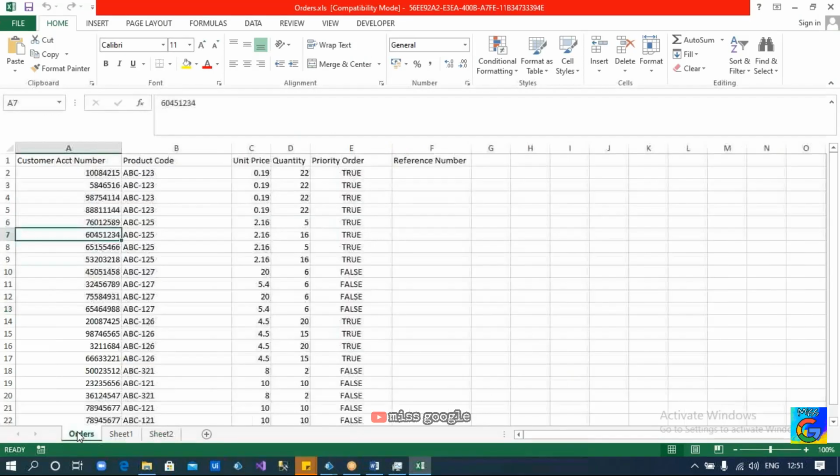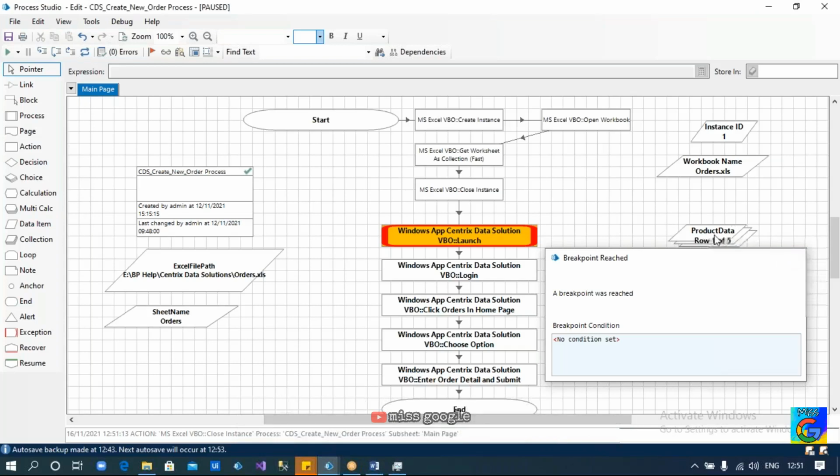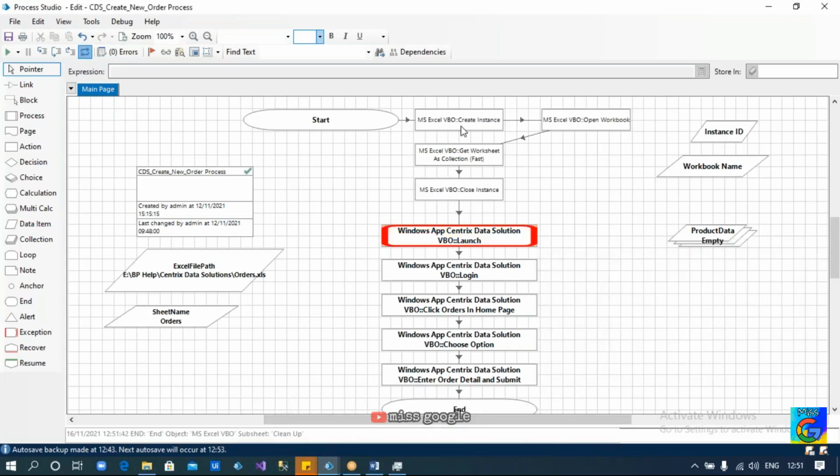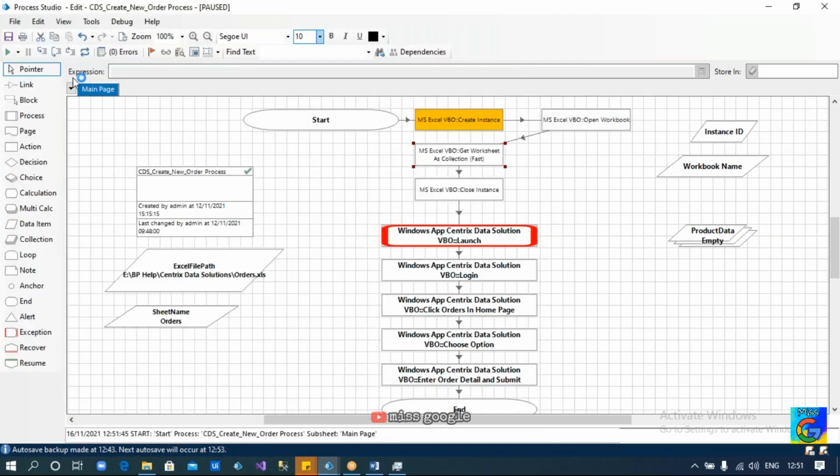Now if I make orders the active sheet, I will save the Excel file and close it. Now I made orders my active sheet, and I will run the flow once again. See, we did not define any inputs here. It is not asking for any inputs, basically.